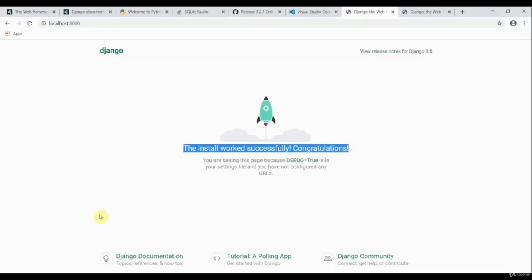Congratulations. From here you can refer to the Django documentation, tutorial, a polling app, Django community. Till now we made a Django server on a machine and we were able to run that Django server on our machine. In the next tutorial we will cover the request and the response part.